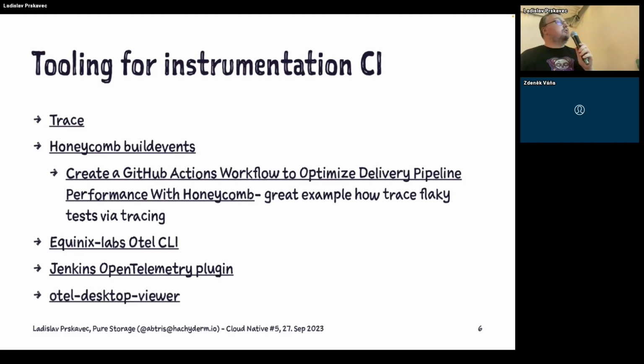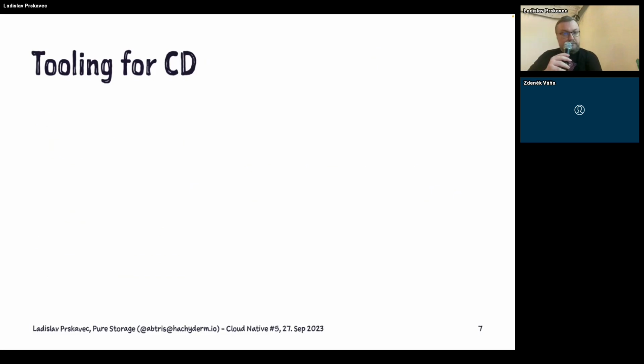And I will show you a small tool for developers called OpenTelemetry Desktop Viewer, and it helps you so that you don't need an observability backend for development. Yeah? You can run it on your machine. It's one small binary, and you can debug your traces without having Elastic or Grafana on your machine.